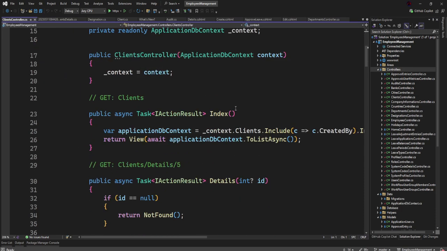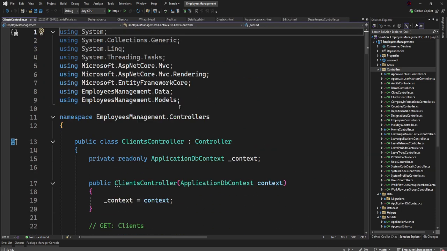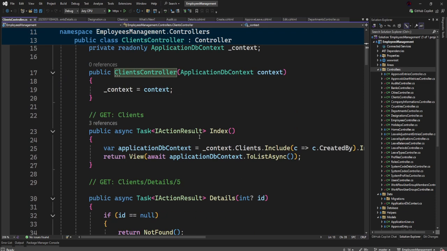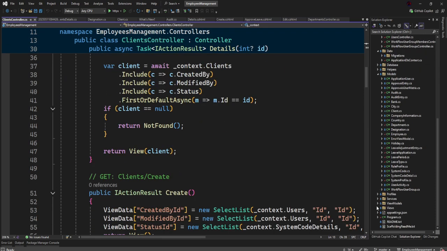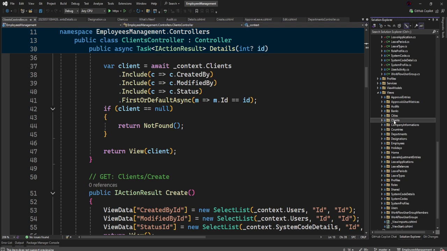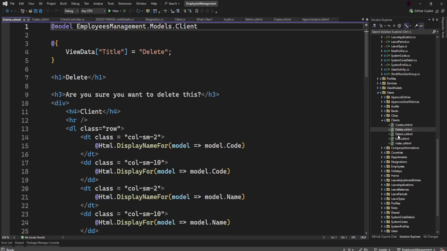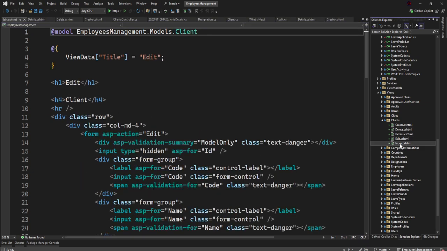So you can see it has already generated our controller here. We have the client controller. And if you move down, you should be able to see under views, we'll be having clients. So we have the clients here, and we have the create, delete, details, edit, and index.